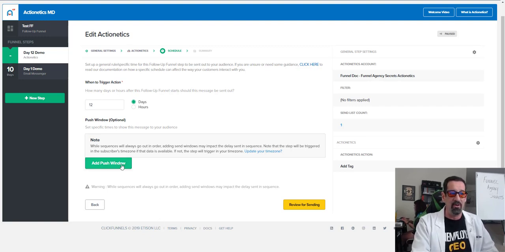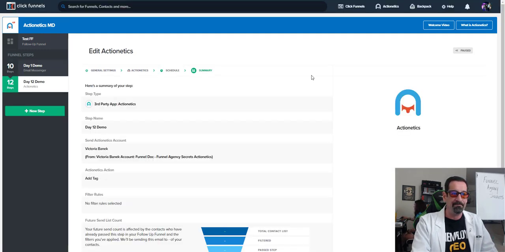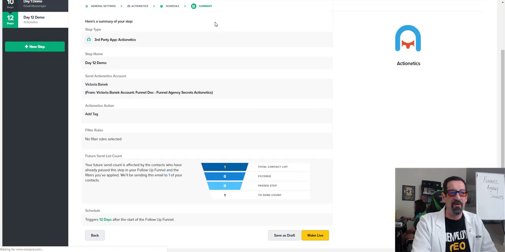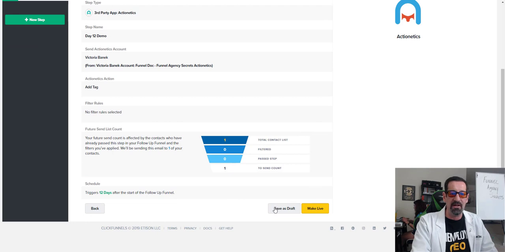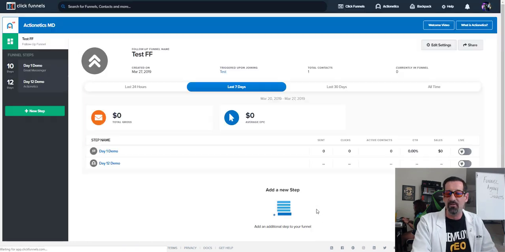You're going to have this type of window with push notifications, when it's going to trigger. Don't forget to set this. I've done that before, and all of a sudden everything is going out instantly. So don't do that. Make sure you put your trigger actions here. Then when everything's ready, you're going to click Review for Sending. Here is your overview of everything, your summary. It lists everything right here. Who's going to get it? We're going to say this is a draft. Again, we could make it live if we wanted to.